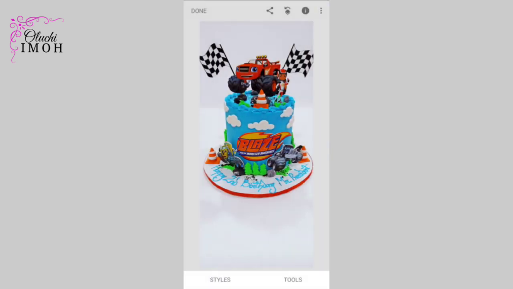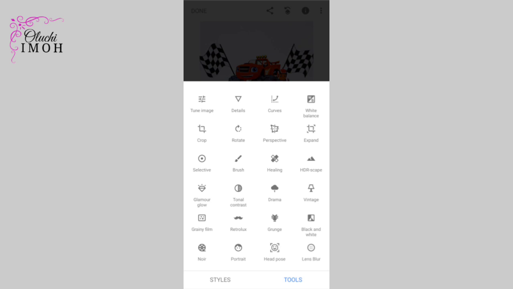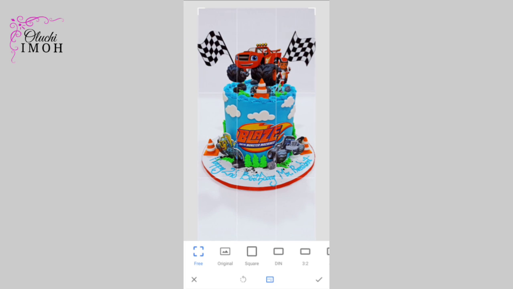I'll come back here again and click on tools so that I can crop my picture and have it perfectly fit into the Instagram post ratio. I will click on crop, which is the second option just below tune image, and then I would adjust. I'll slide my hand from the top and then from the bottom.